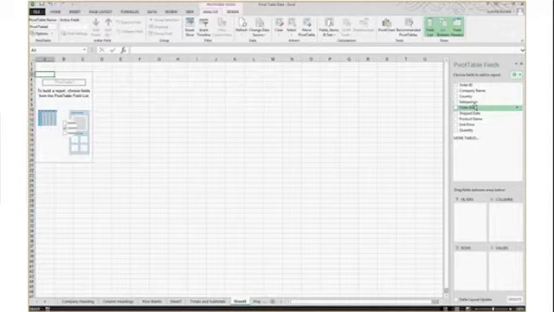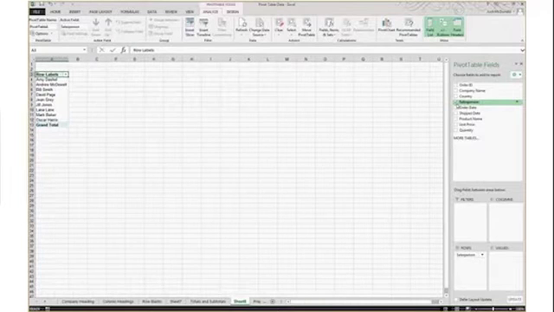Now, if I wanted to add some information, all I do is I check the field that I want to add. If it's text, by default it will be placed in the rows. If it's a value, by default it will be placed in the values area. So I'm going to check salesperson, and you will notice it's placed down in the rows area. And over here I have row labels, and I have each of my salespeople.